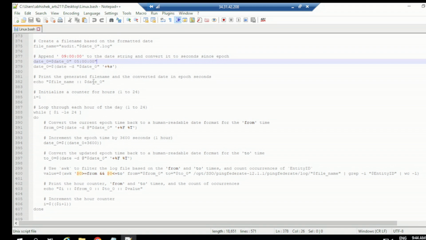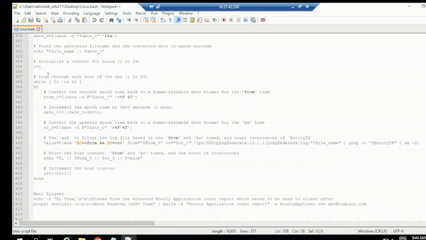Then print the generated file name and the converted epoch seconds. Okay, that means we are just echoing the file name and date. Then initialize the counter for hours. So we just need to get the data for 24 hours, so initialize the counter from 1 to 24. Let's put i equal to 1 and take it less than or equal to 24. So start the loop now. Loop through each hour of the day, so we use the while loop: while $i is less than or equal to 24. So 1 is less than or equal to 24, then it's fine, then it will come into the body.